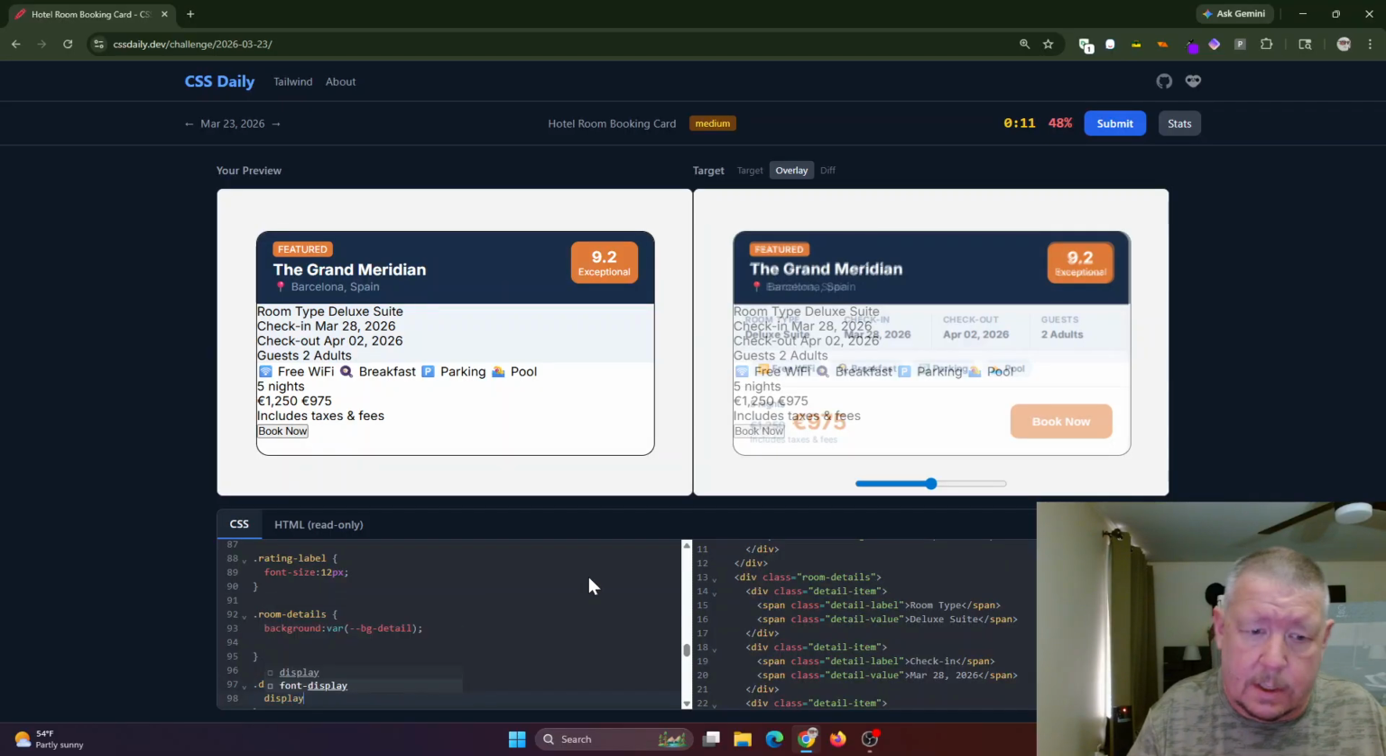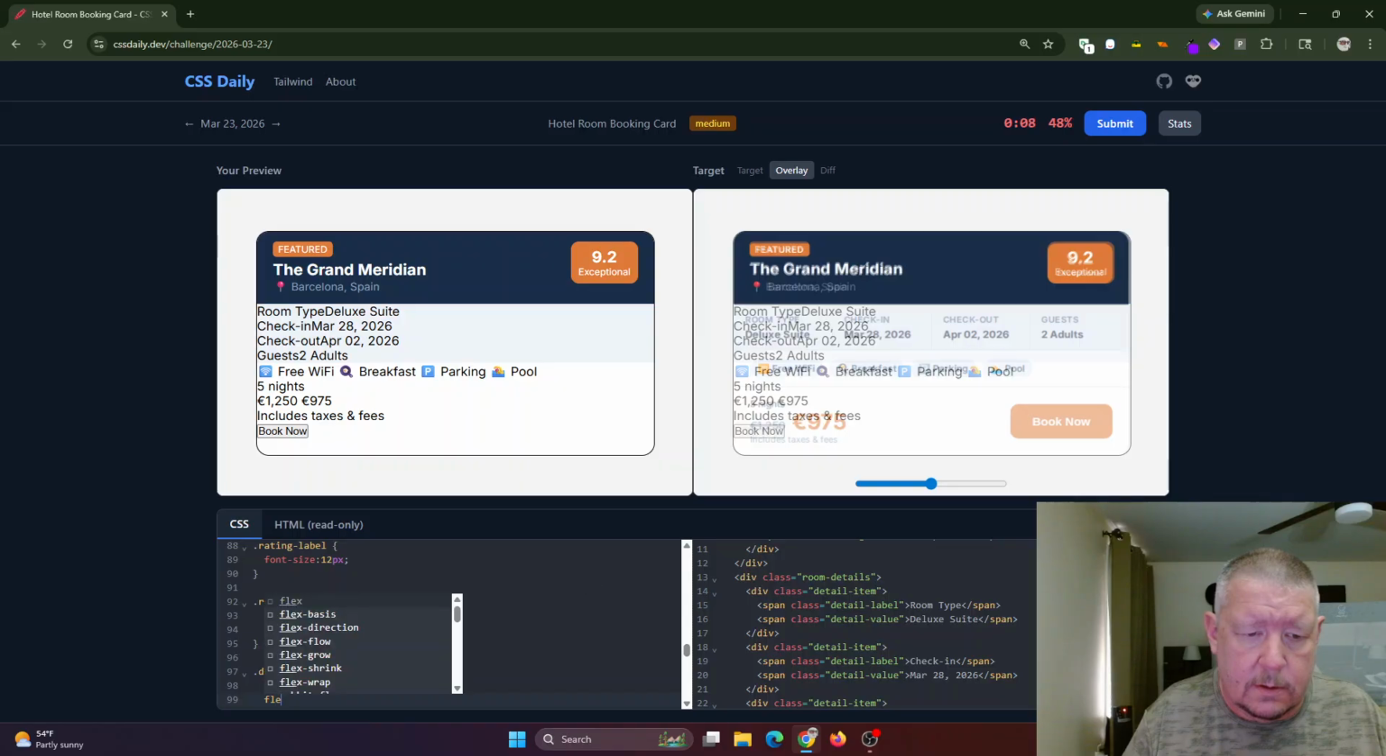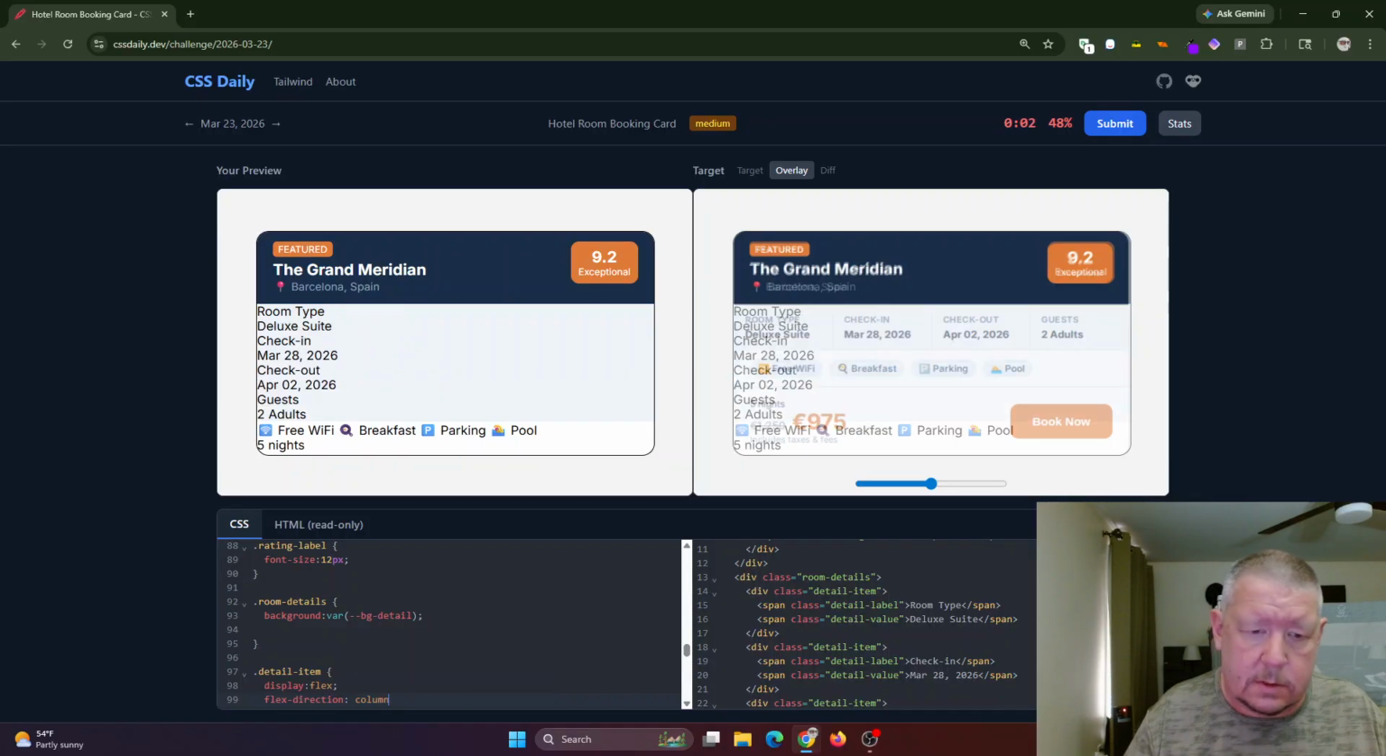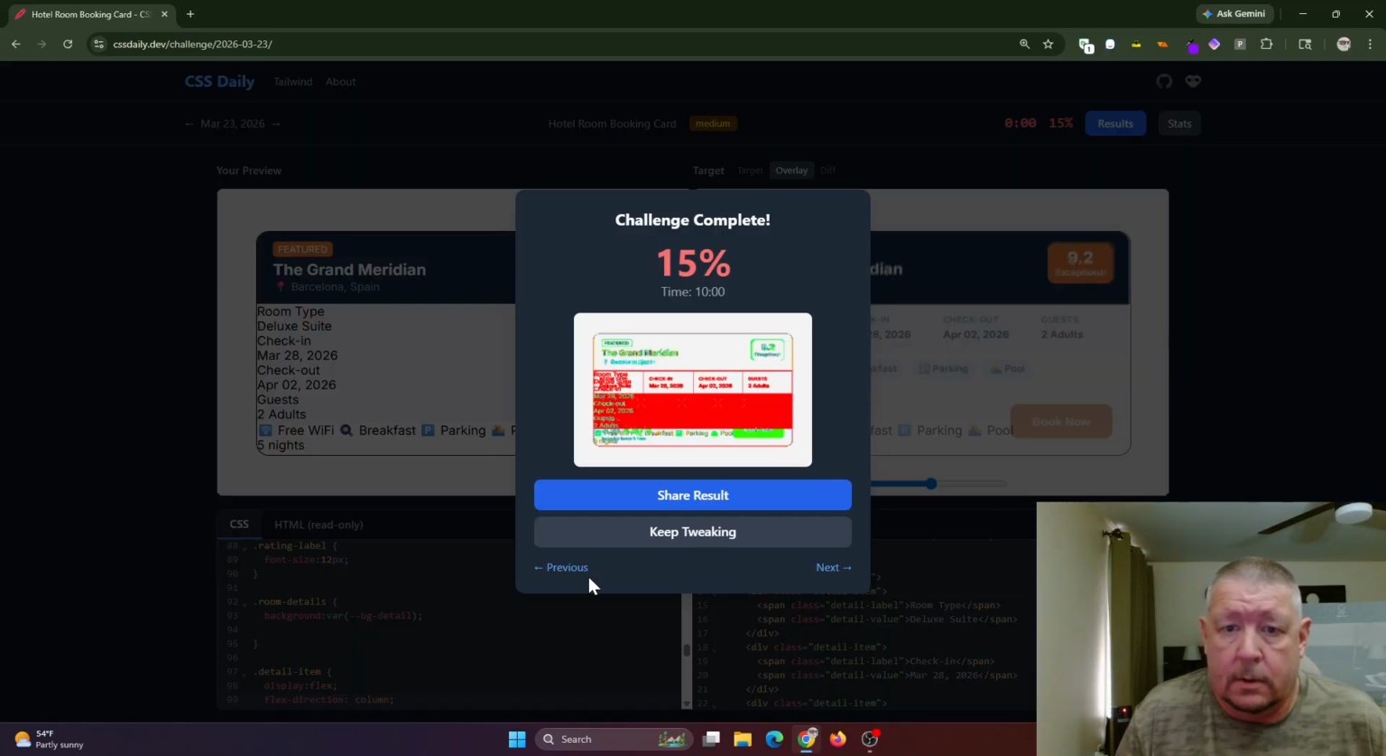And then we need display. I'm not going to make it flex direction column. Look, that's still not column. Ooh, 15%. That made it worse, didn't it? Wow, I was closer and I messed it up. It's the way it works. That is the way it works.